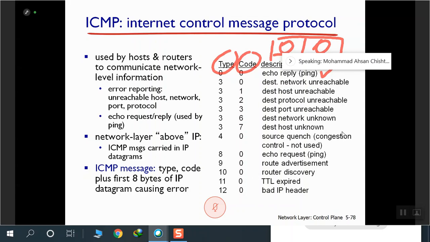This is often considered as part of IP, but if you see architecturally, it is above IP. Why? Because ICMP messages are carried inside IP packets. This is carried as an IP payload. And the host receives this IP packet with ICMP specified as upper layer protocol.